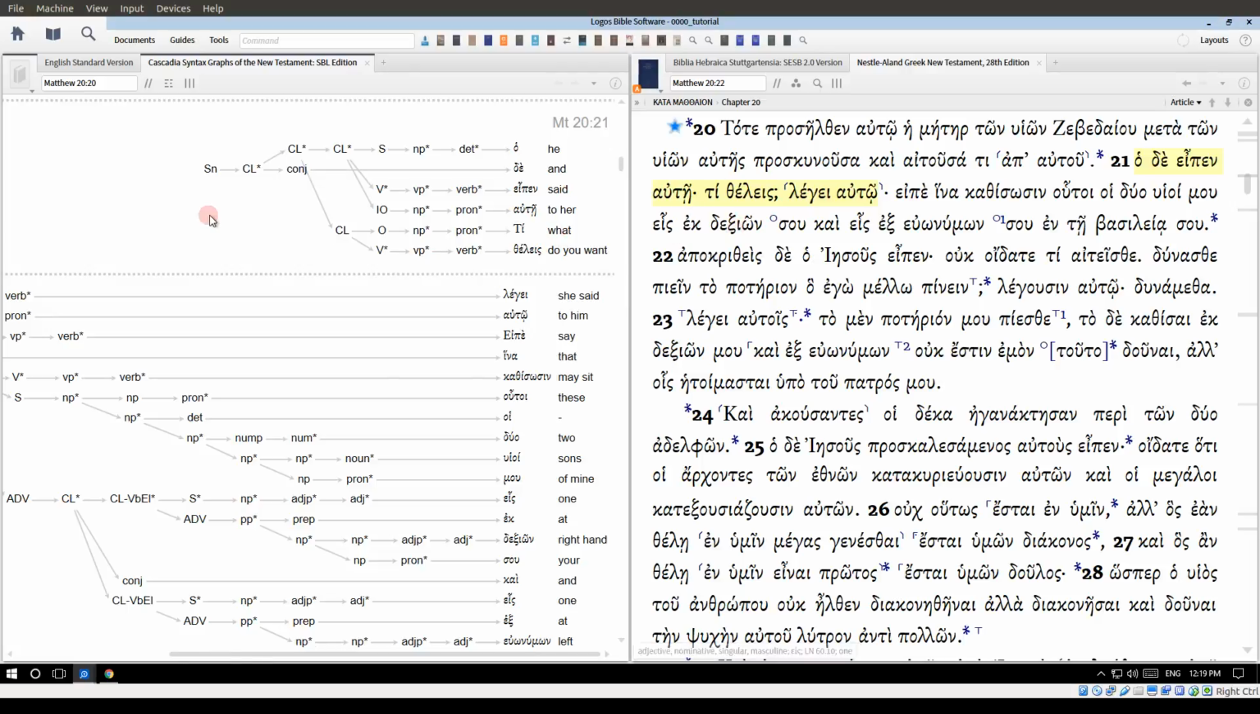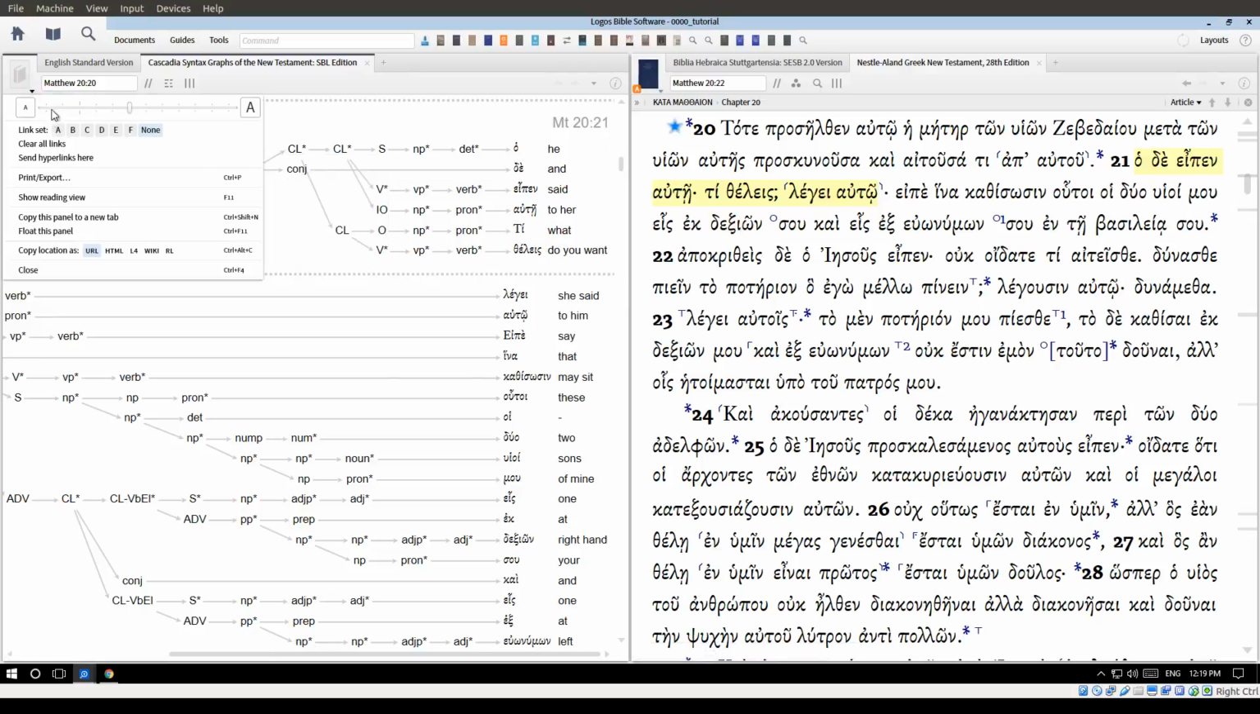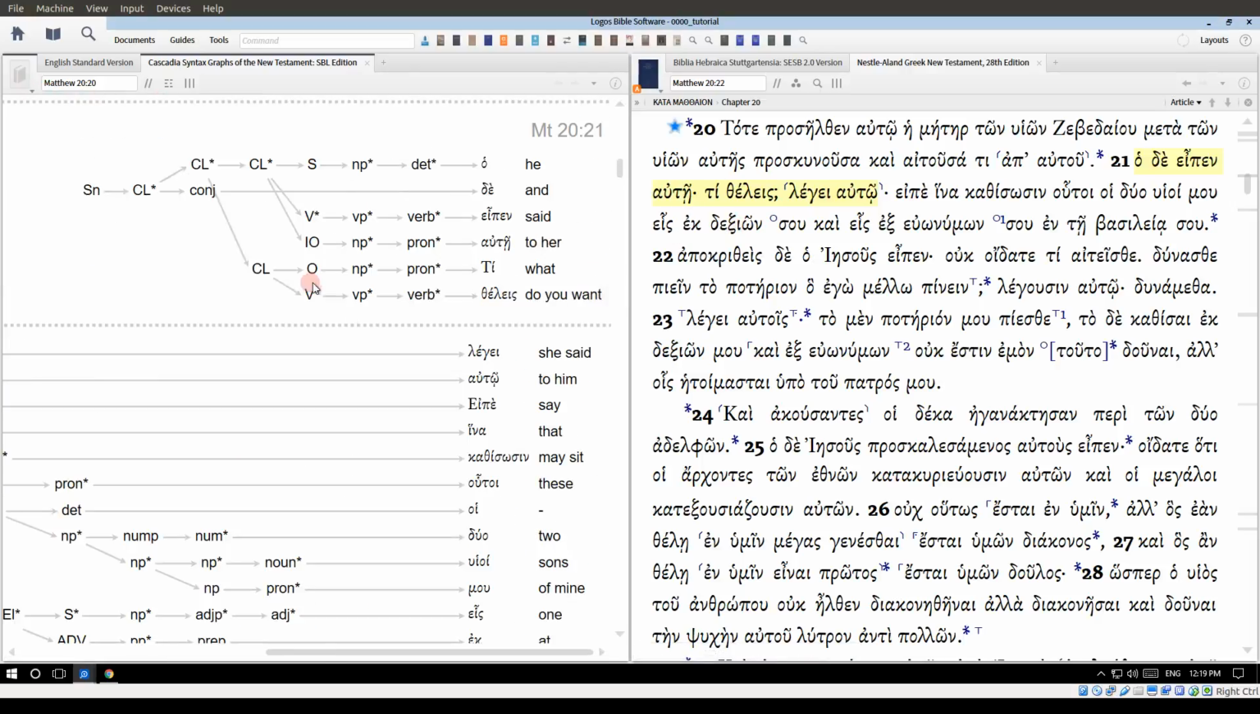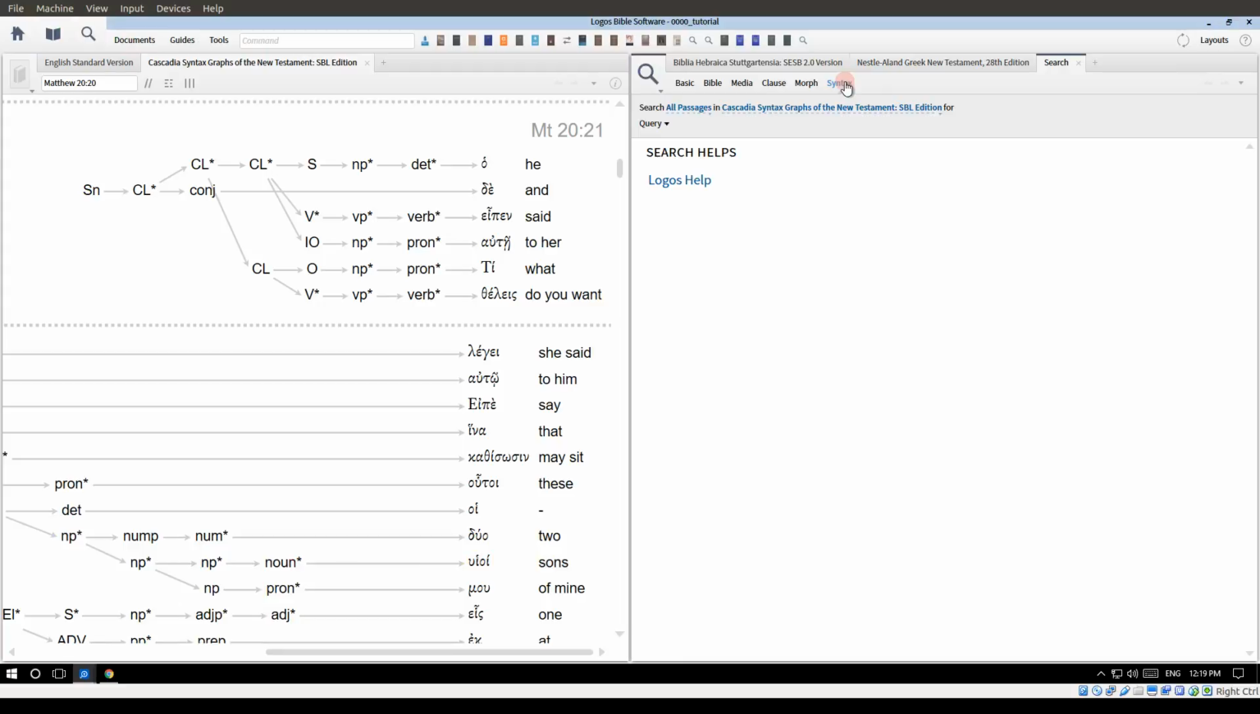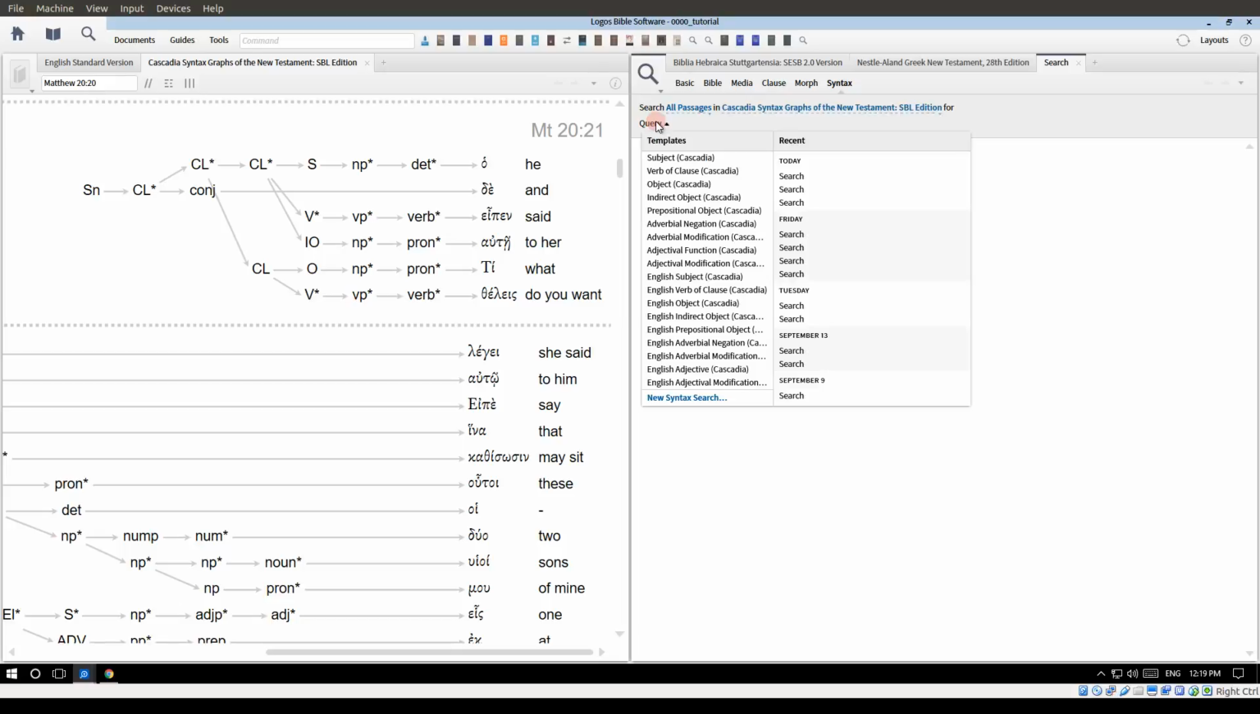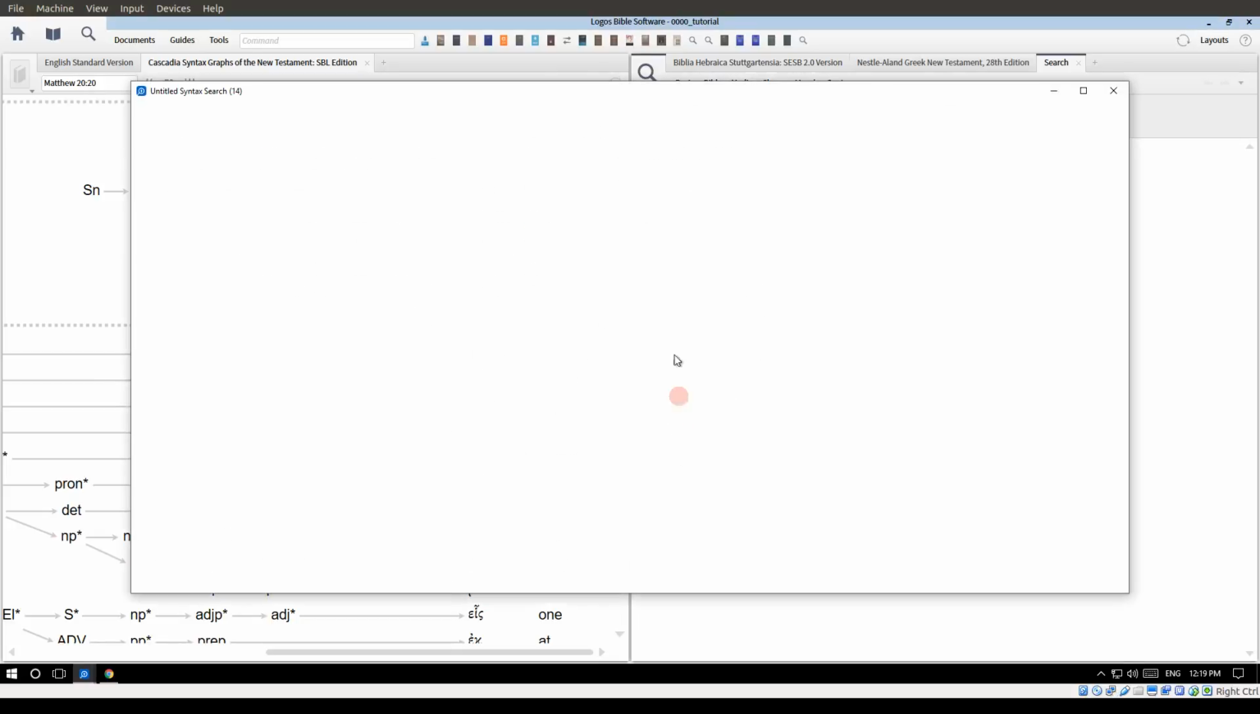Okay, now since we have that open, let's enlarge this a bit. Okay, here we go. We can now click on search, choose syntax, and then make sure that we're now searching that particular syntactical database. So in that case, it's Cascadia syntax. Okay, then we go on query, new search.